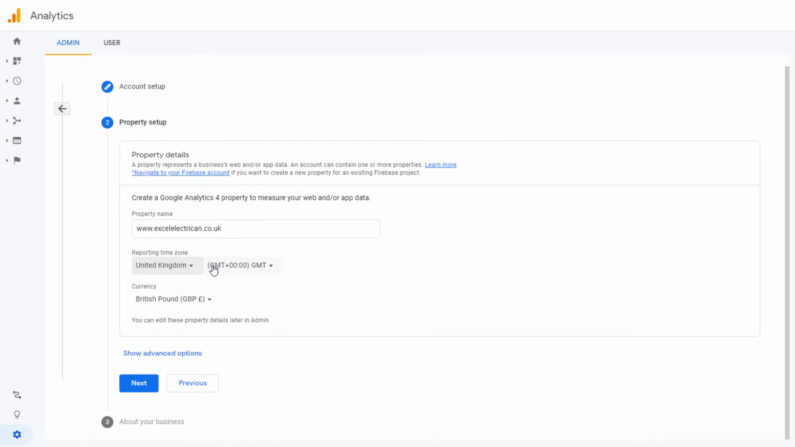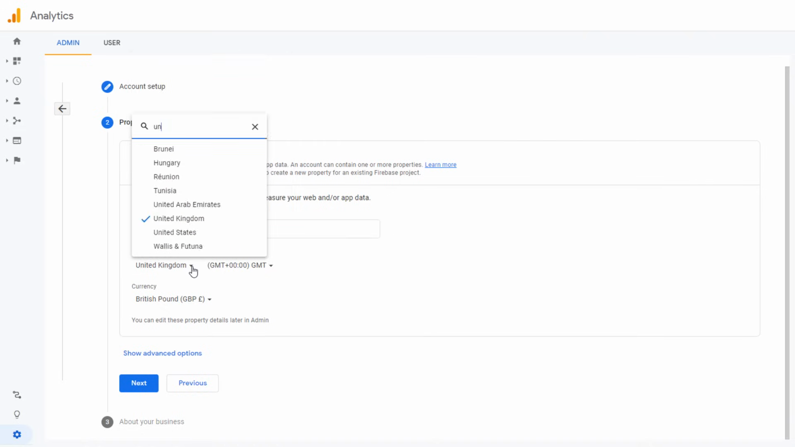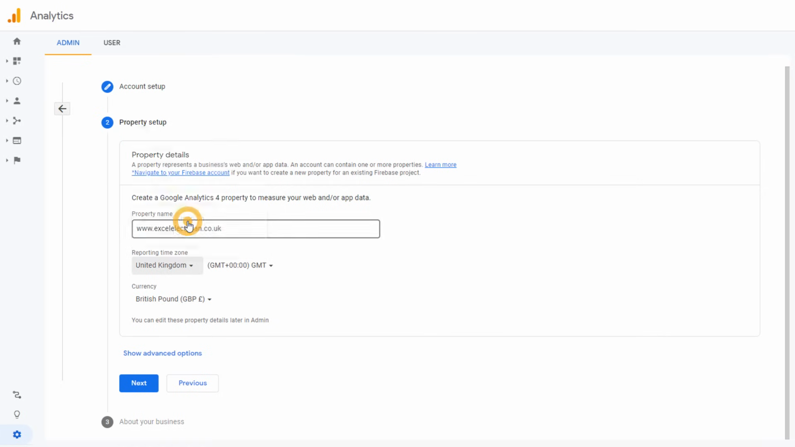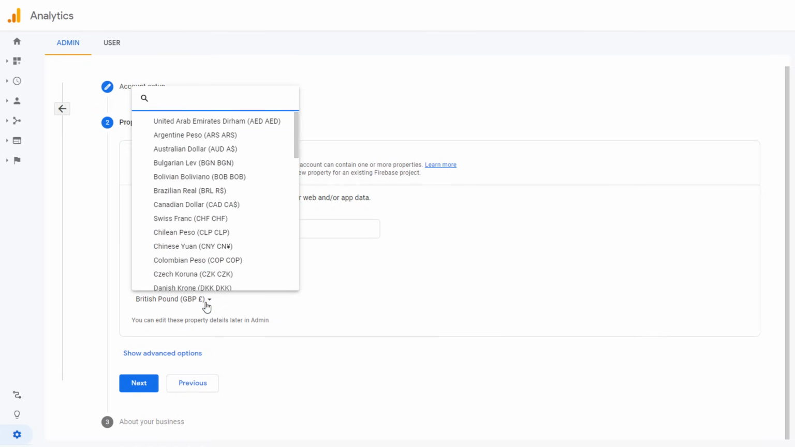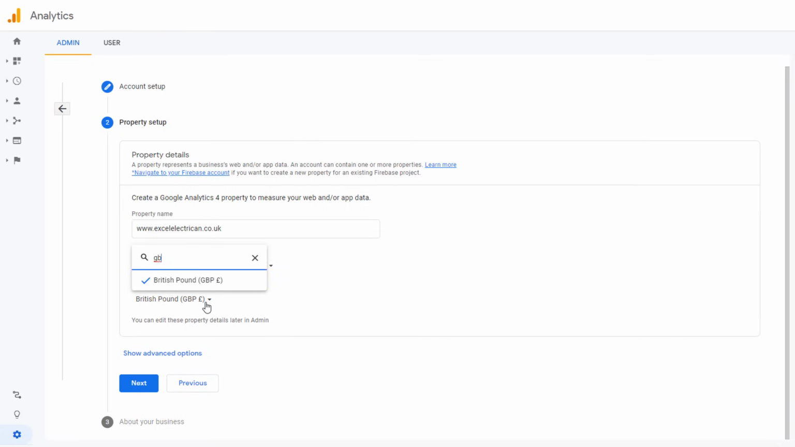Set the time zone you want your reporting to be in. This is important as the data that will be collected will be based on the time zone you choose. Since my client is located in the UK, I'm going to choose United Kingdom as the time zone and British Pound as the currency. Click on Next.